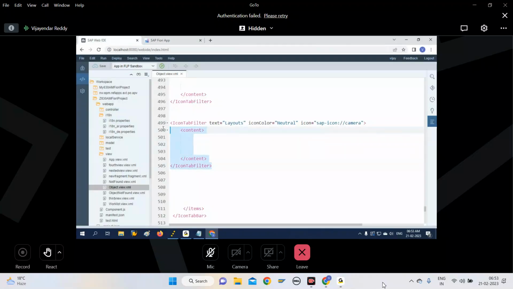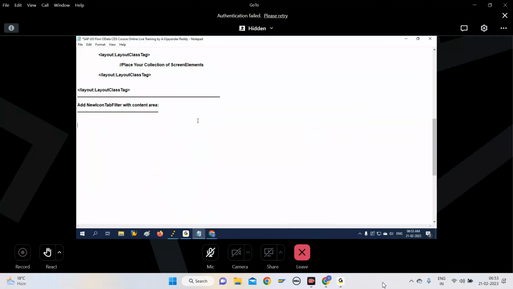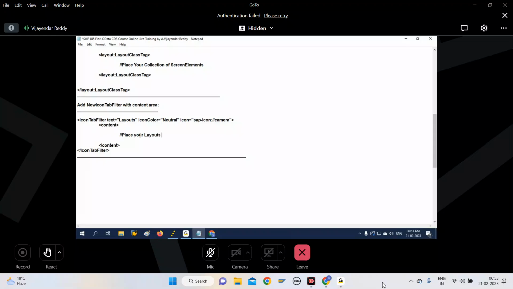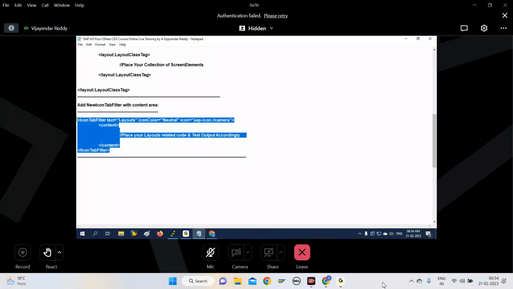So let me copy these lines. Add a new icon tab filter, something like this. Now inside this, you can place your layouts related code and test the output accordingly. You can place your layouts related code and test your output accordingly from this particular icon tab filter.